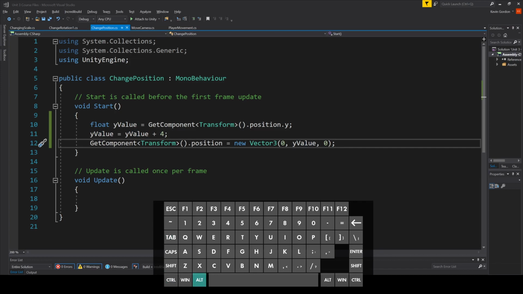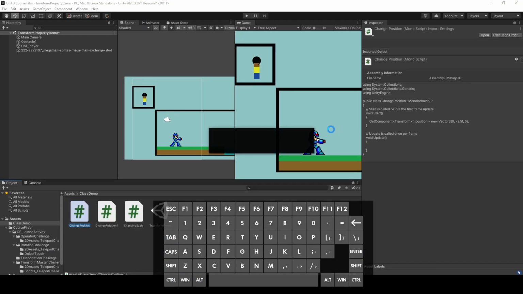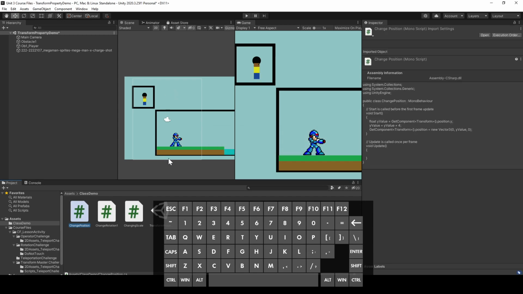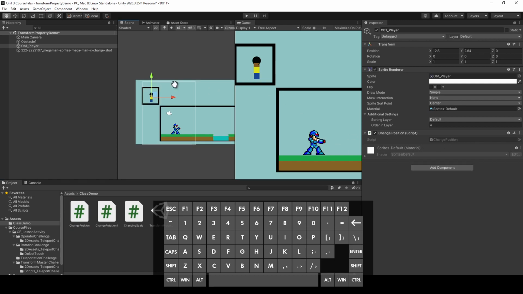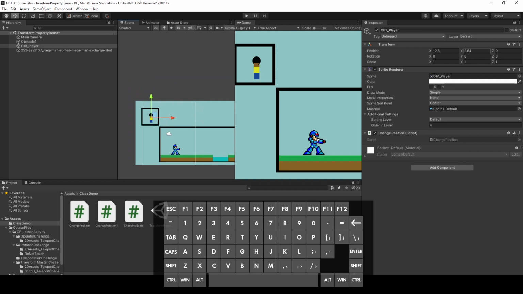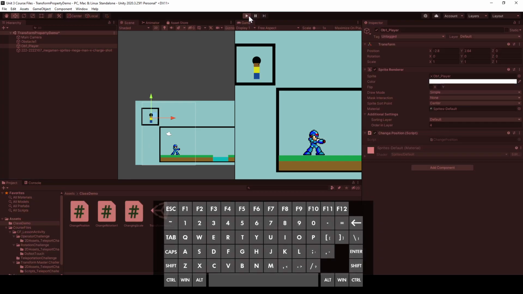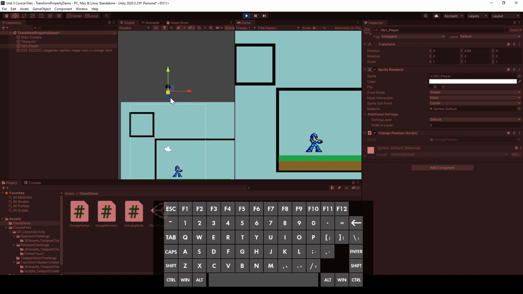We'll save it. We'll go here. I'm going to run the program. So our code works. Make sure it's attached to the script. It is. So when I run the program, currently the Y is at 2.64. Because I'm adding 4 to whatever that value is, when I run the program, it should be at 6.64, like that. You see it did so right here.